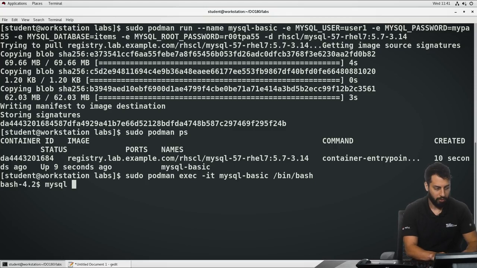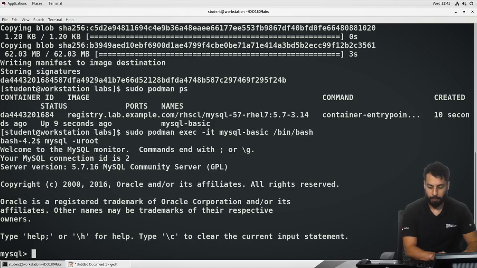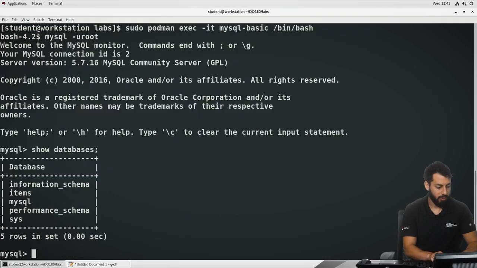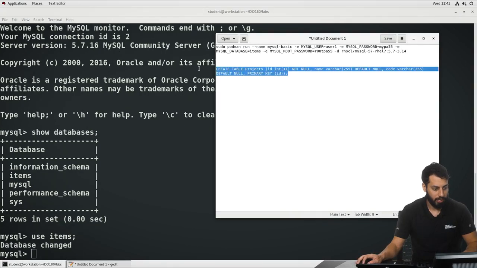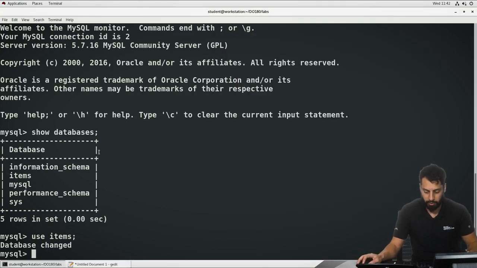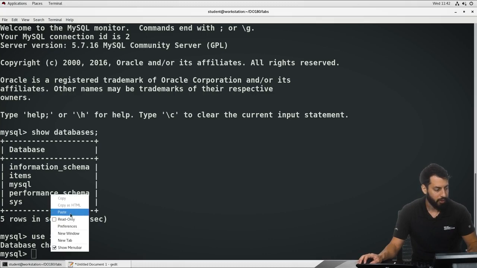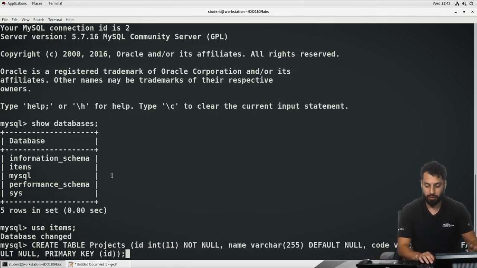Okay, so from here, we're going to use the mysql command, and we're going to log in as root. Now we are in our MySQL process, and we're going to do show databases. Remember that we specified the name of our database was items, so we can see here our database items is there. So let's switch over to using that one. And I've got my MySQL create table ready for copying and pasting. Don't worry if you're not really that familiar with SQL commands. This is just to demonstrate that we're able to make changes to our database within our container.